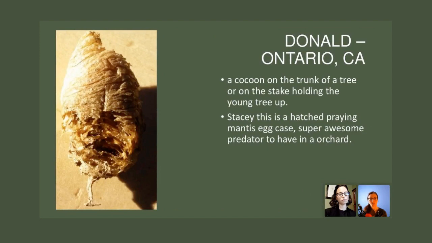And now here's Donald's picture. He writes, this is a cocoon on the trunk of a tree or on the stake holding the young tree up. And Stacey, you said this is a hatched praying mantis egg case, a super awesome predator to have in an orchard. How big would this case be, Stacey? You're probably looking at maybe about an inch in length, and it is what the egg case a female leaves when she overwinters. This one looks like it's hatched just because it's got that large sort of tear inside of it, which could be rodent damage, but it also looks like potentially it has been hatched already. These guys are an awesome predator.